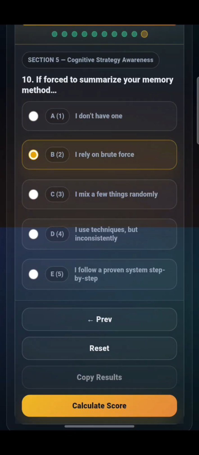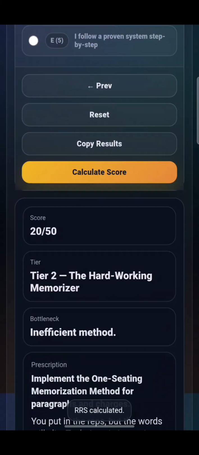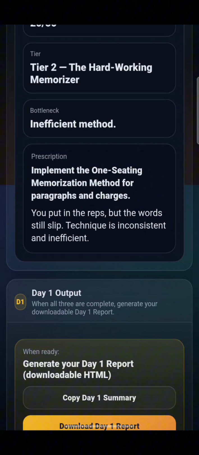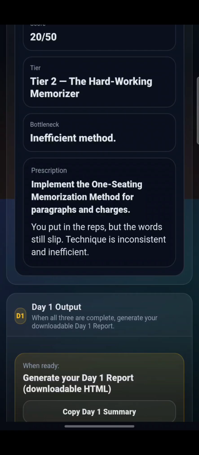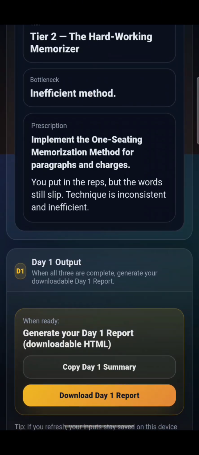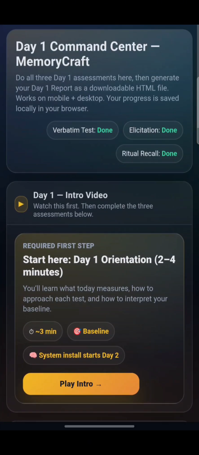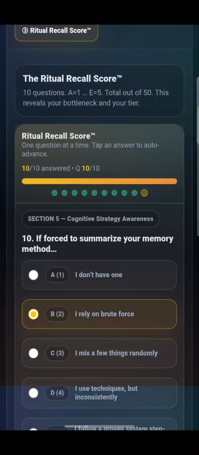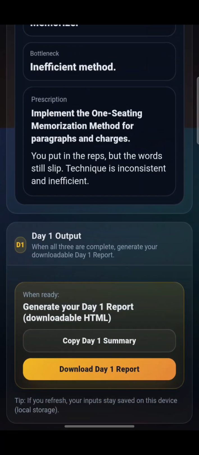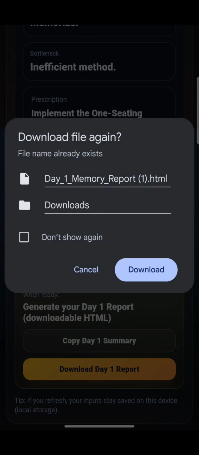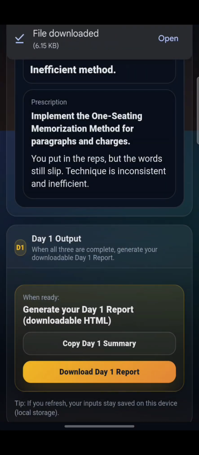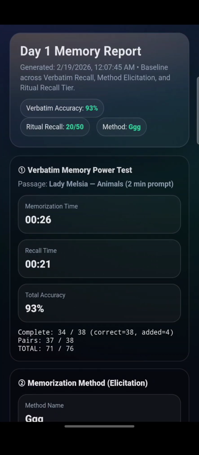Once you've done all 10, it'll tell you to calculate your score. It gives you what your score is, tells you what tier you are, your bottleneck, a prescription, and a diagnosis of the problem that you have. And now you'll see it will say it's all done. You can click download your day one report. It's going to download a report. You open it up, and this is your memory system blueprint right here.